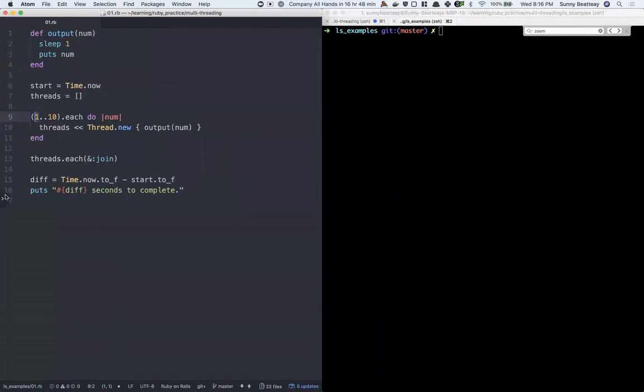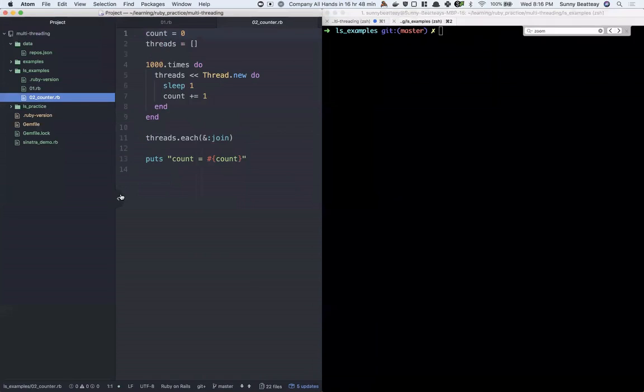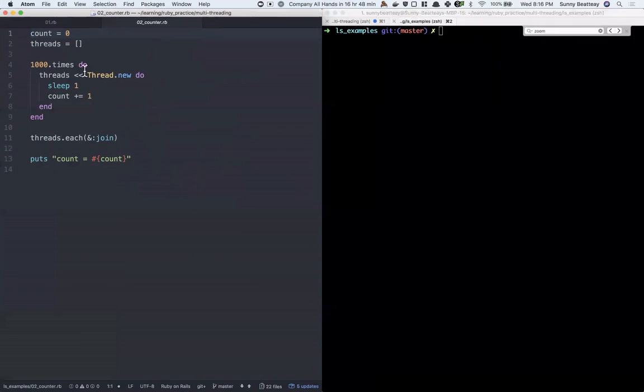We can go to the counter example. In this little app, I'm implementing a simple counter. The counter starts at 0, and we already have the multithreading here. We have the threads array, we have the loop of 1,000, and each thread is going to get appended to the threads array, and then we call join on each thread. The block that we're passing into each thread is the same as before. We're sleeping for a second to simulate some work happening, and then we're going to increment the count by 1.